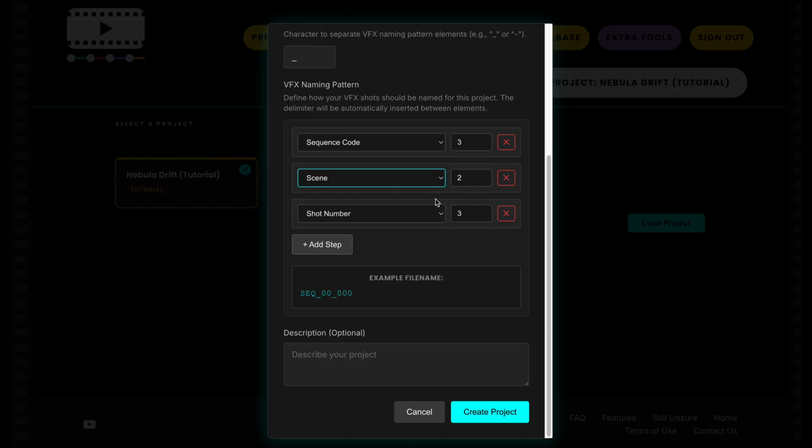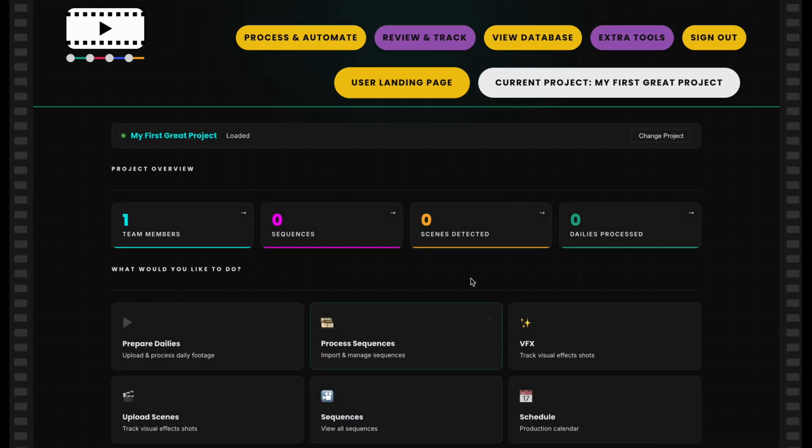So you can have an A23, or you could just have a 23. If you do an A23, it needs to be three values. So you just need to be sure to always have a leading zero, so it's always three values. We're going to create the project.